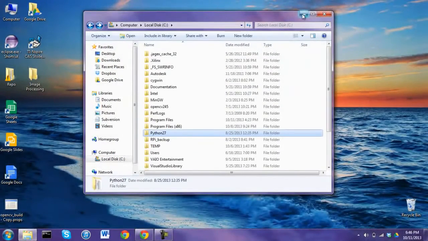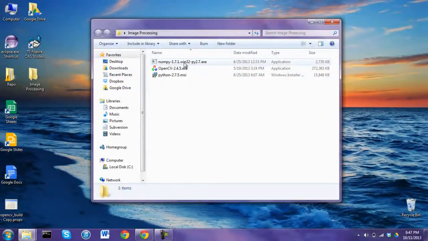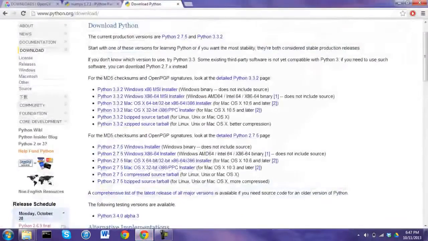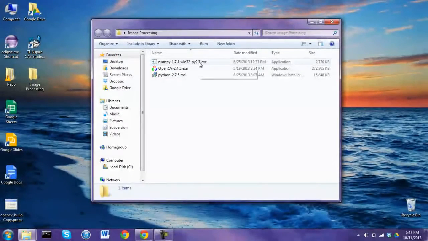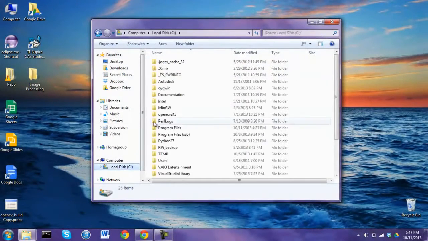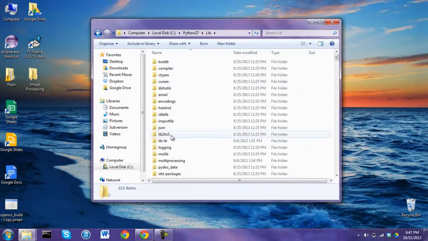Now once you have that, you're gonna go and get the next thing, which is NumPy. So this is the website for NumPy, and what you're gonna do is scroll down and pick this one, NumPy 2.7, because that's the Python that we downloaded. Then once you have that, you're gonna run NumPy, and once you run NumPy, it's gonna install all the libraries into Python. So you're gonna go to check if it actually installed it.